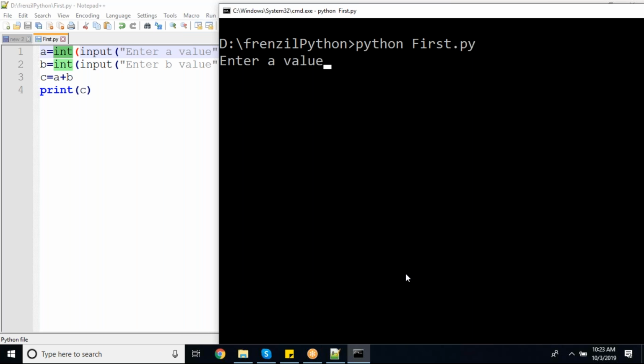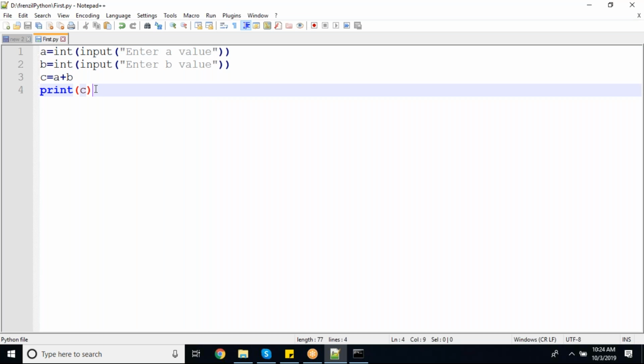I'm running this. Enter a value, it is asking, I'll enter 12. Enter B value, it is asking, I'll enter 67. It has taken both the inputs, performed addition, stored into C. That C value it has printed here. Clear now, Frenzil?